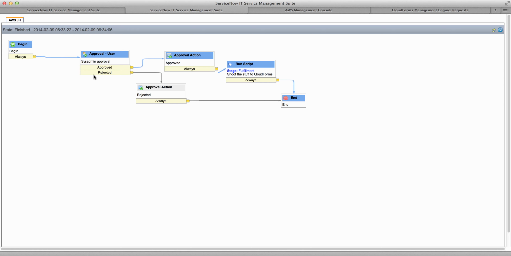We begin it, we go straight into approval, and we either approve or reject. In this particular case, we approved it, so we follow the blue line. It got approved, and it went on to run the fulfillment stage. That's basically where it took the inputs from the form inside of ServiceNow and then massaged those into a SOAP request. That SOAP request was then sent to CloudForms, and CloudForms then initiated that and put it into a request queue and started provisioning the instance.